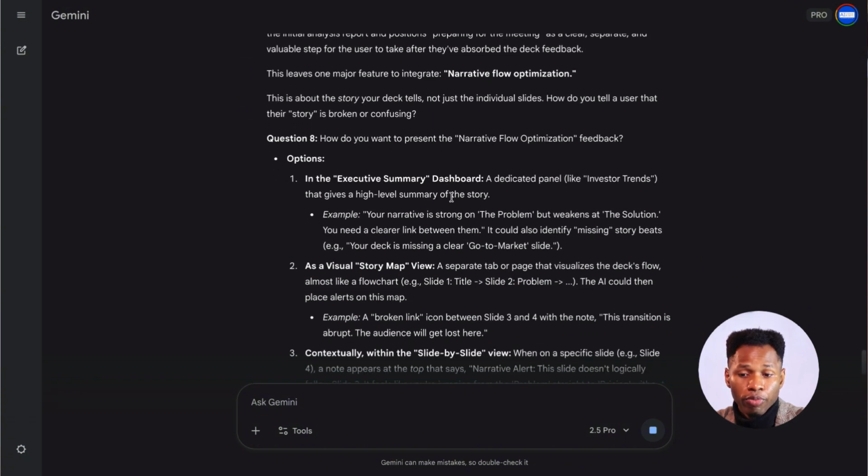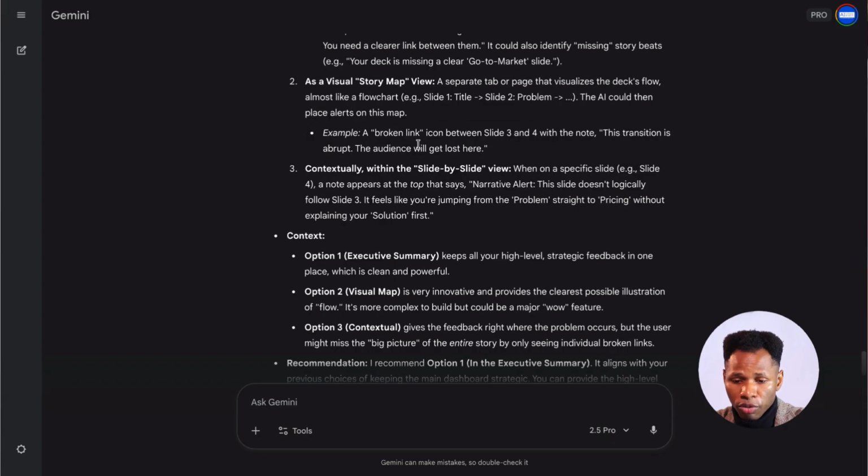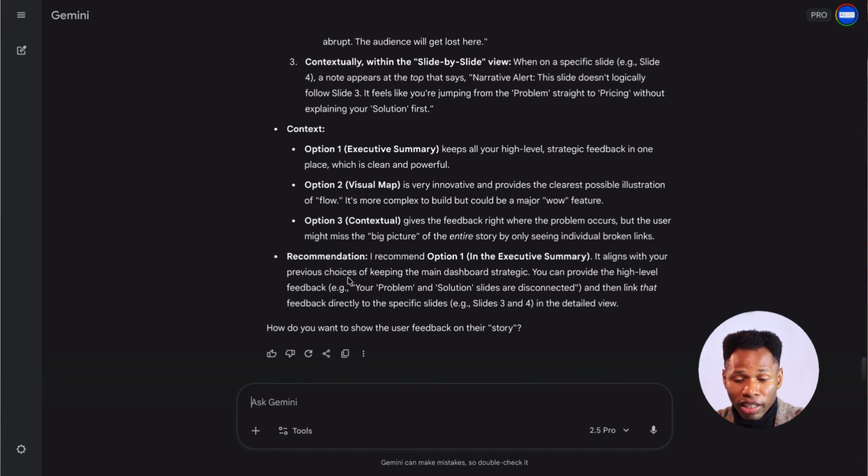Good. Next question is, how do you want to present the narrative flow optimization feedback? That means the flow of the narrative of the pitch. Should it be in the executive summary? Should it be a visual story map view? Or should it be contextually within the slide? I think I like the recommendation. That means it should be in the executive summary, but then it should be linked to the slide-by-slide feedback. So I would go with the recommendation, right?